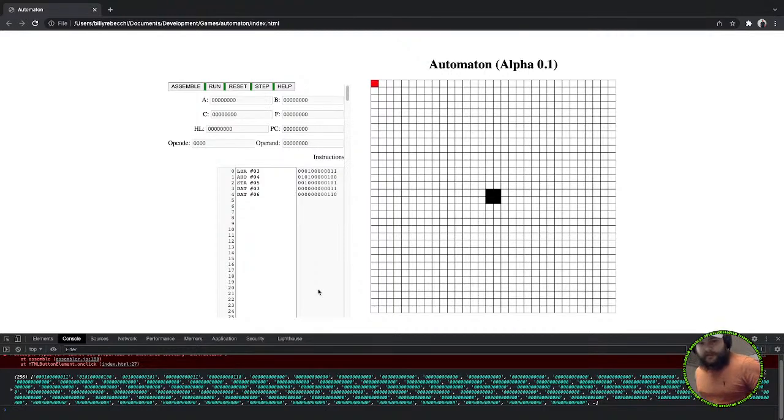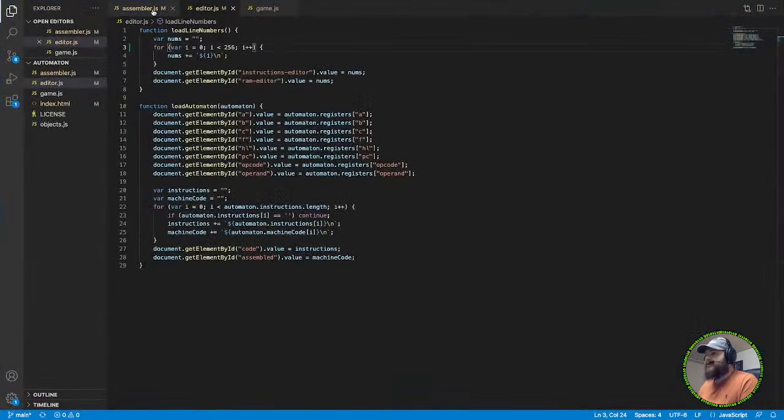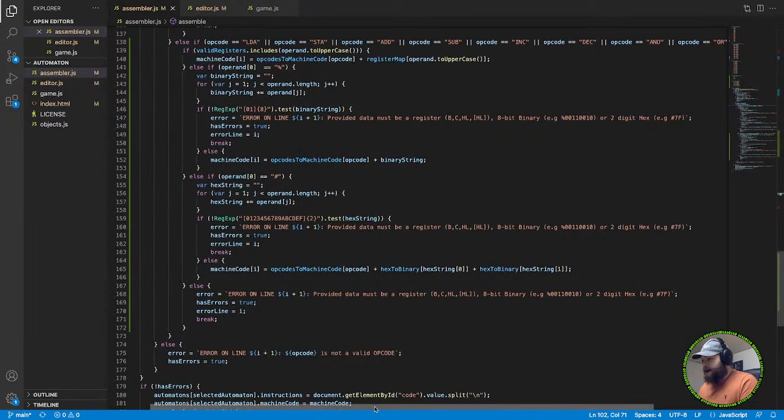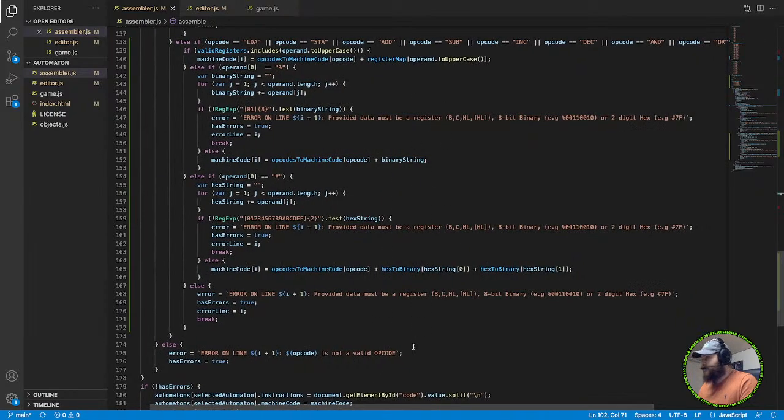Our assembler is getting there. Kind of feel like I'm getting near to having something running for the first time. So what have we missed? We've missed LSL and LSR, which would also go in this list here.